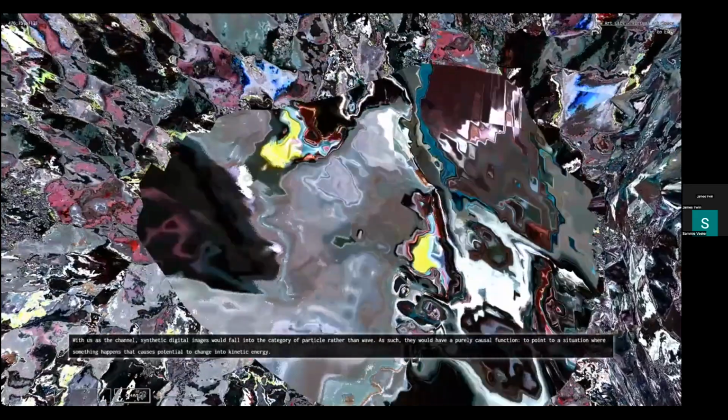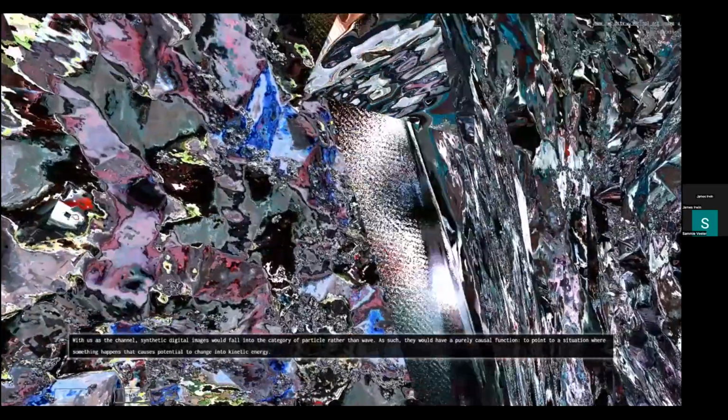Texture is getting a little more pearlescent. Lots of these like gray purples.